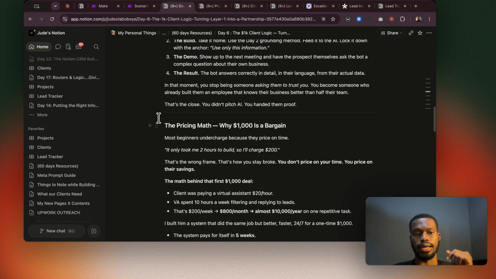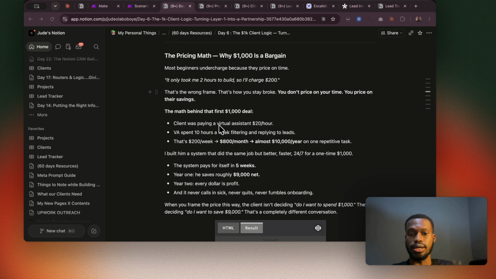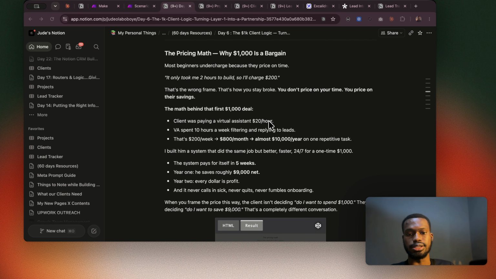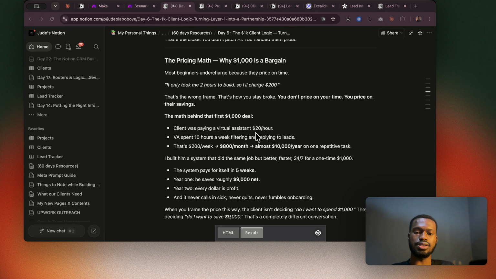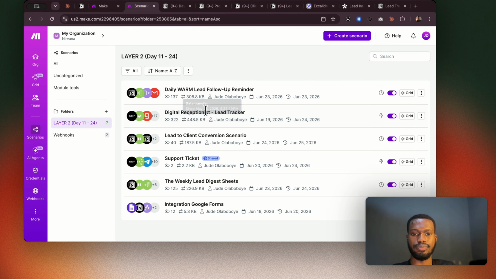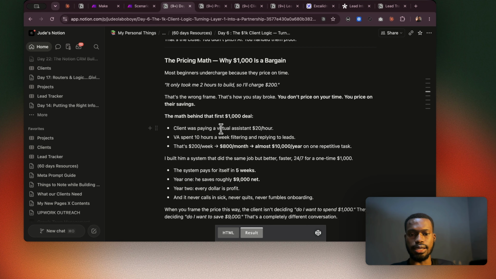Though what I talked about here was how to price based on prompt engineering and everything. You could apply the same thing. What can you build that could replace a virtual assistant that this person is paying $20 per hour? Now let us calculate it real quick and how you can also price based on whatever you've built. So if you see that this lead intake system, this person might have to pay someone to be in charge of this at $20 per hour. In this case, the VA spends 10 hours a week filtering and replying to leads.